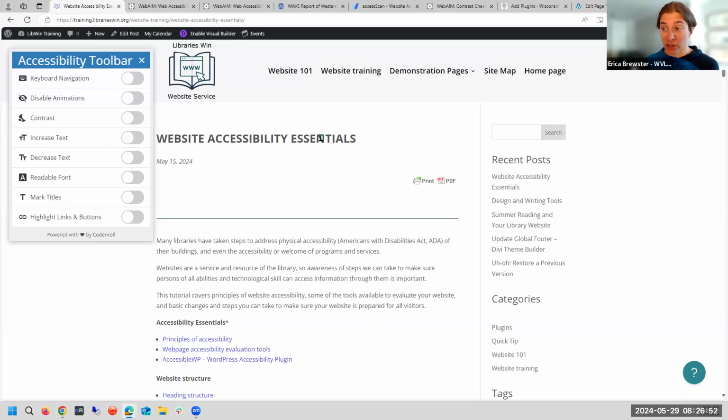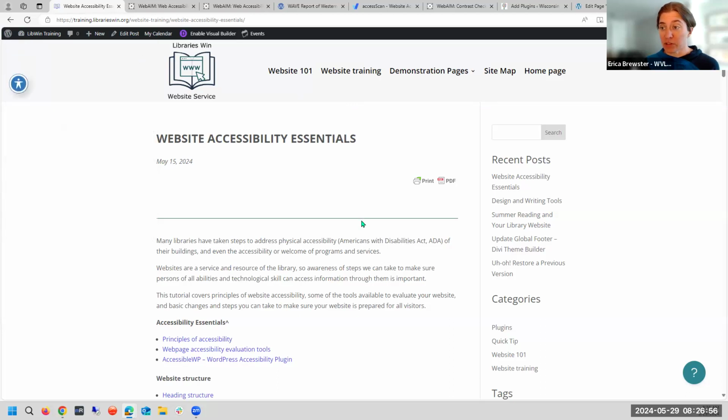What is difficult about keyboard navigation is that many websites are not set up to show you where your cursor is. So I'm going to show you right now. I'm going to close out the accessibility toolbar, and I'm going to just demonstrate for you how I am moving around my website by tabbing. And notice, it's hard to see where I'm at. Right now, I'm tabbing through the top. I'm going to back up. Right now, I'm on the main menu bar, and it's highlighted my website link.